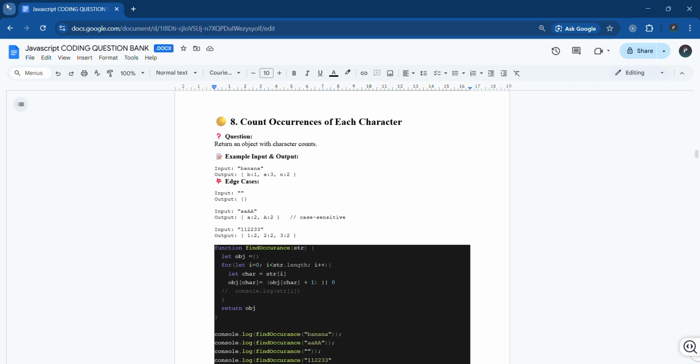Hello everyone. Today I am going to explain the coding question: count occurrences of each character. We are given this coding question: return an object with the character count. So we have to return the object which includes the counts of every character. I will explain with the help of each test case.